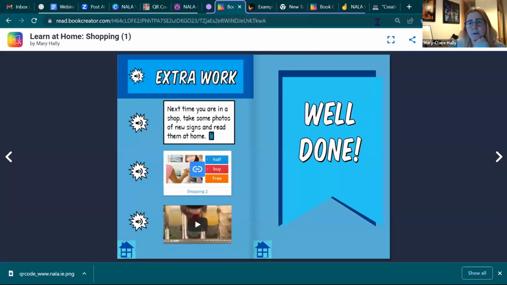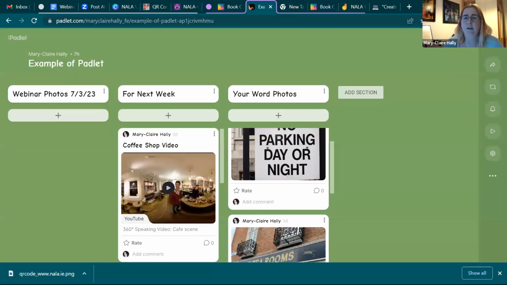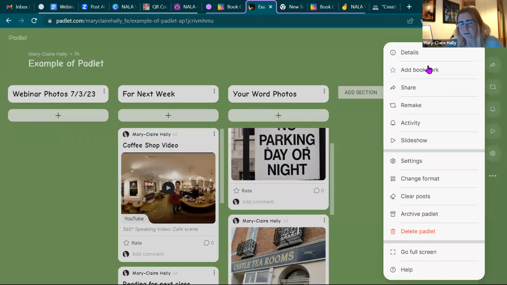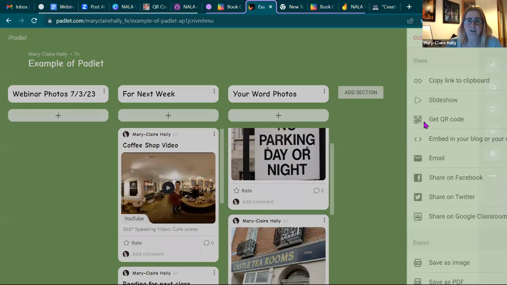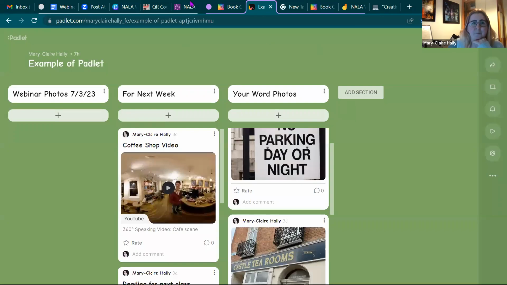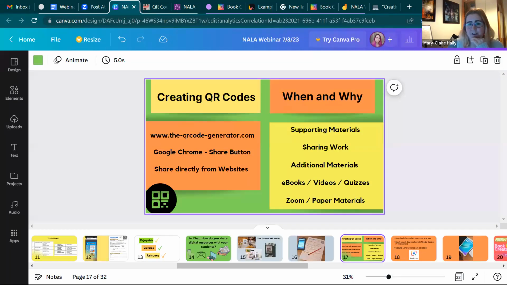I guess the other one was, in the likes of Padlet, they'll have it built in here. So if I click on Padlet, should be here. Where is it? Share. So I'll go into the share section here, and they'll have get QR code. So there are 3 different ways of doing it. So whichever way you find handiest, go for it. I recommend using them as much as you can.